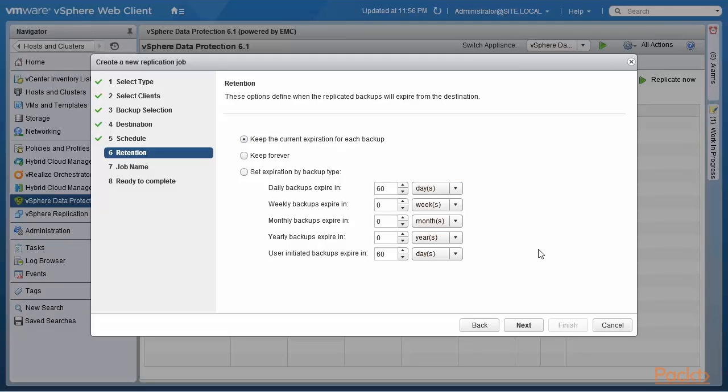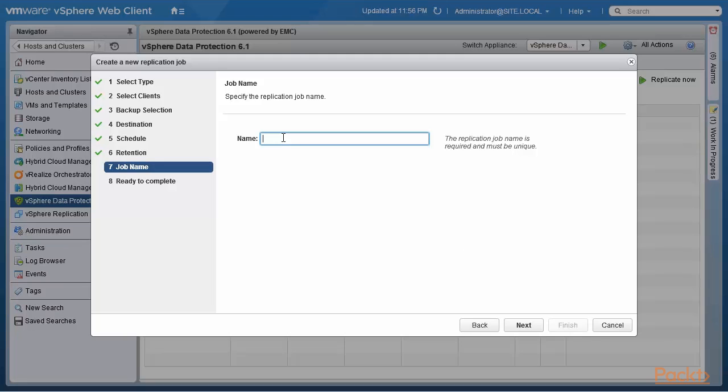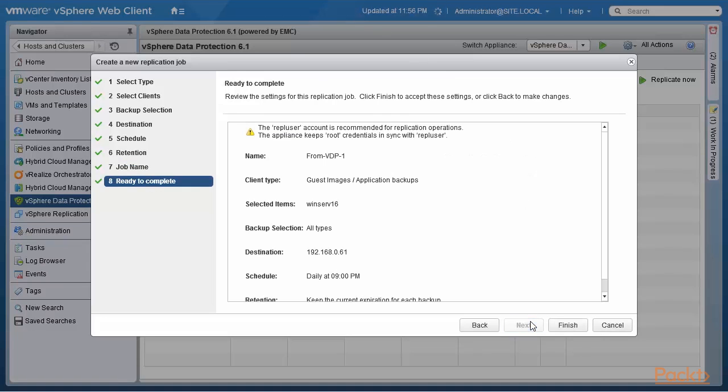So if it expires on the first VDP, it will expire here as well. But obviously here you have the option of actually keeping your replicated backups off-site forever, or you can expire them after a couple of years perhaps, because you can say yearly backups expire in 2 years or something like that. So we'll just say keep the current expiration, and we click next. The replication job name, well, we'll call it VDP from VDP1. I click next.